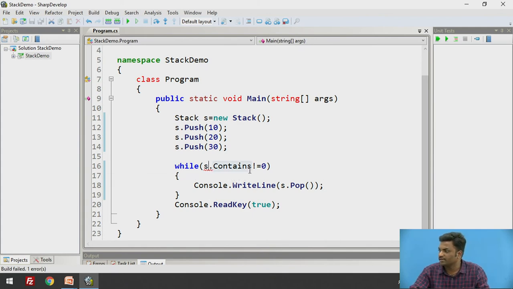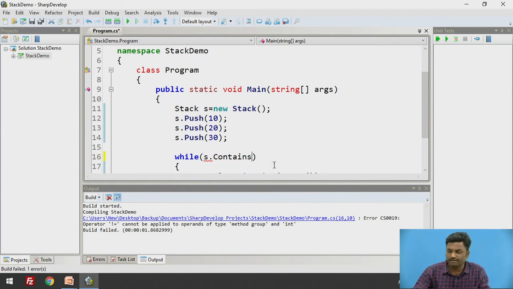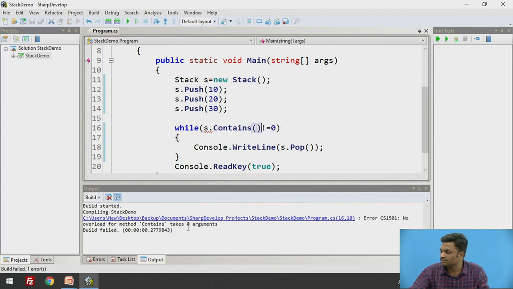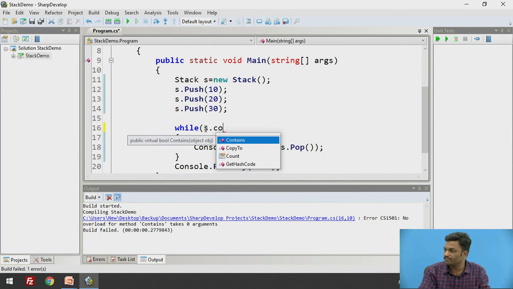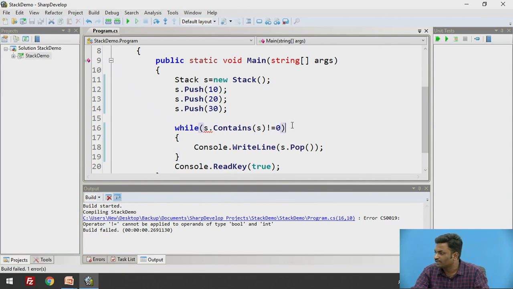There is an error, s dot contains. Let us try to resolve this error. What error is it giving me? It's saying no overload for method contains, taking 0 arguments. Let us rewrite it: s dot contains, and here I'll pass an object, s not equal to 0. No, it is not working properly. Okay, we'll have it another way.